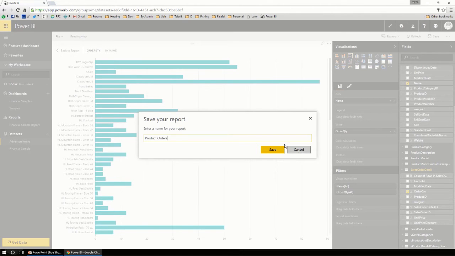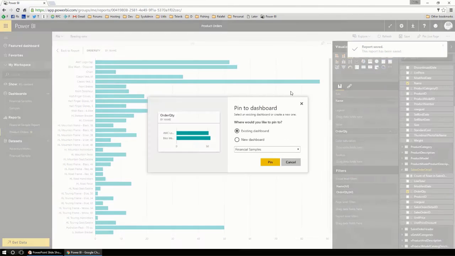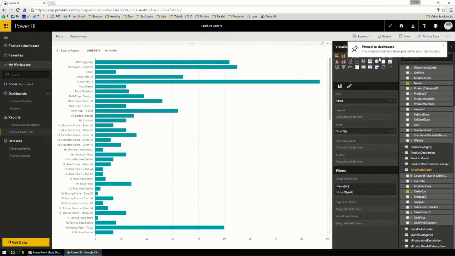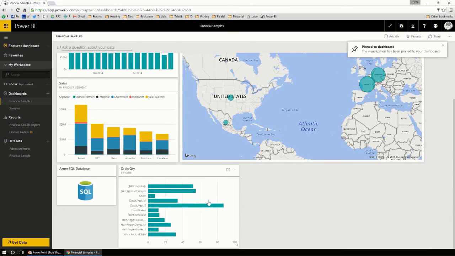Product orders. I'm going to go ahead and save this report. And I would like to pin it to, let's go ahead and pin it to financial samples as well. All right, let's go back and look at financial samples. And you'll notice that my new visualization is here on my dashboard.